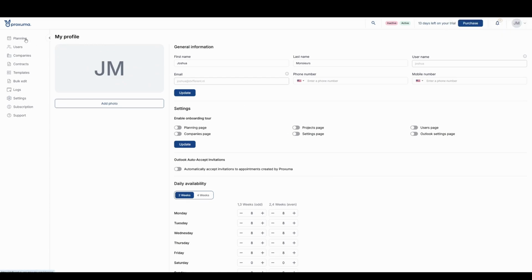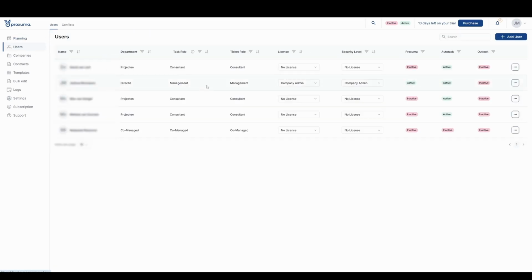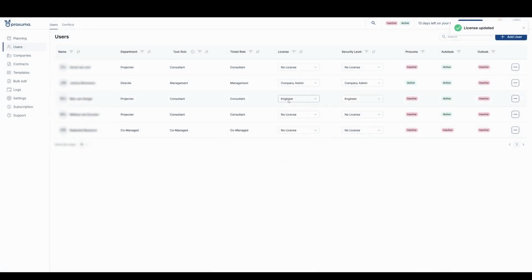Right, let's go back to planning. So we can see here that I'm available now as a resource, but we need to do it for other resources. So the ones that you want to actually plan or want to give access to Proxuma, you can give them a license, because if they don't have a license, you will not see them in the resource screen. So you can simply add a license, and here you will see what it will impact on your monthly amount. In this case, I will confirm it, and it will automatically assign the license and then the security level.